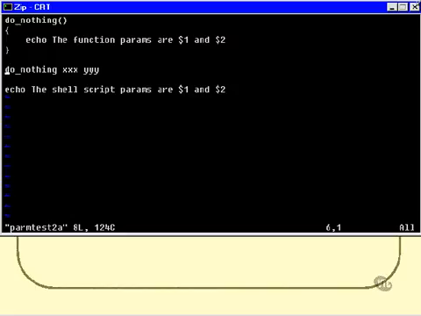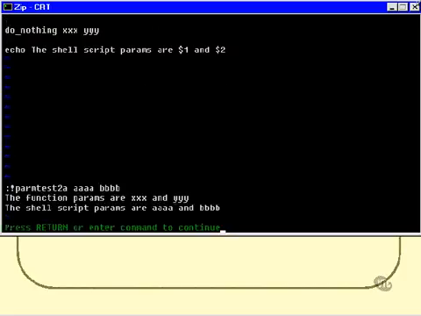And finally, I've created a little shell script here to illustrate that there is in fact a difference between the $1 and $2 inside a function and the $1 and $2 of the shell script themselves. So I've created a little function called do-nothing, and all it does is it echoes out its parameters. And then, well, that's really all the shell script does as well. So what I'll do is I'll call this shell script and I'll pass it two command line parameters, AAAA and BBBB. And when it runs, it's going to call the do-nothing function and pass it XXX and YYY. We'll have a look at what the output looks like for that. Now, the function's parameters are XXX and YYY, whereas the shell script's parameters are AAA and BBB.